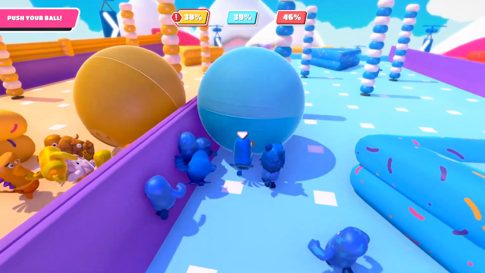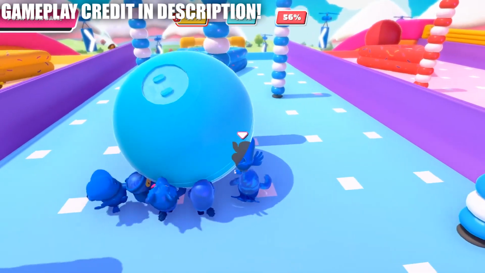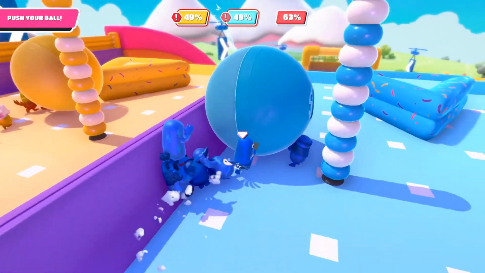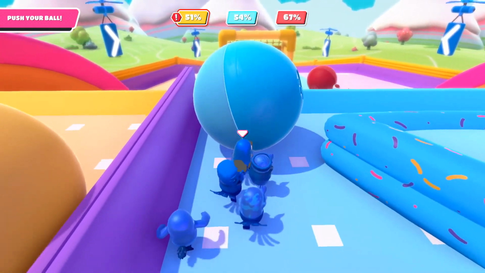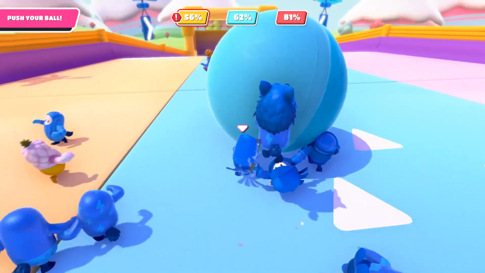How to play Fall Guys on Mac is the topic of today's video. Quickly before we get any further, I want to put it out there, I'm not showing you how to get it for free. Fall Guys is a paid game and this tutorial is essentially showing you how to install Fall Guys on Mac and play Fall Guys on Mac. So yeah, that is the topic of today's video.